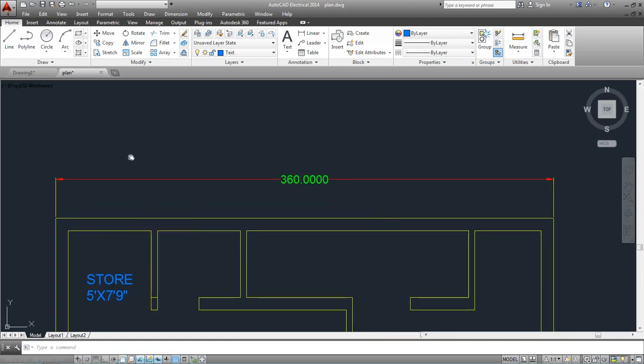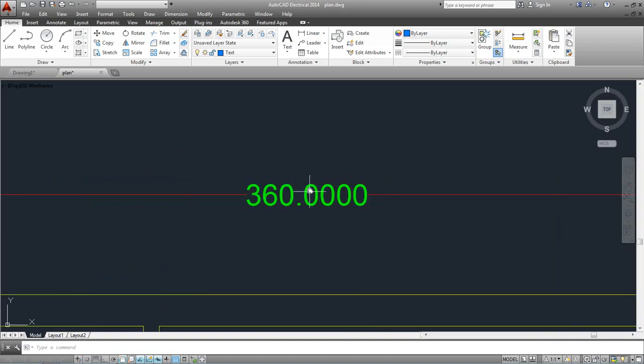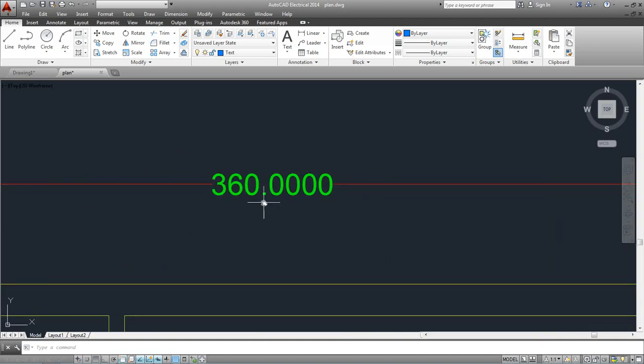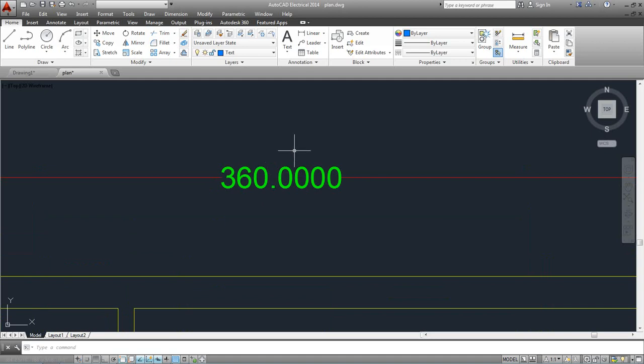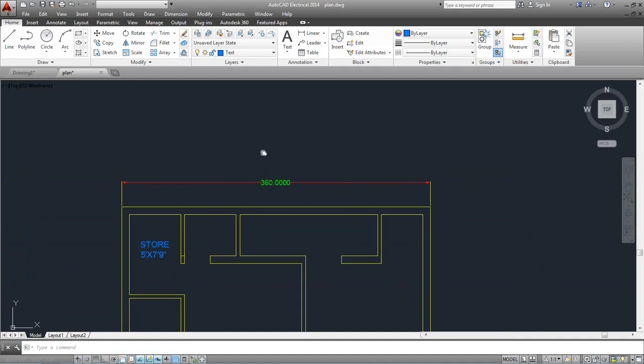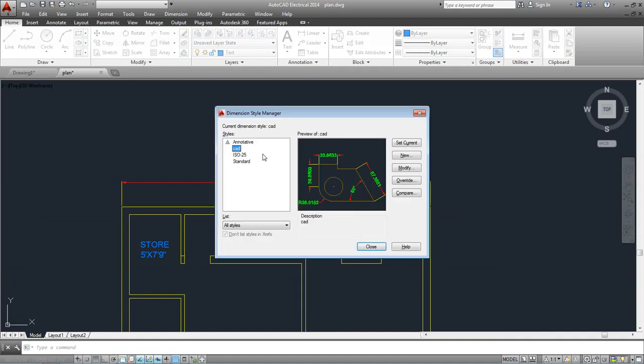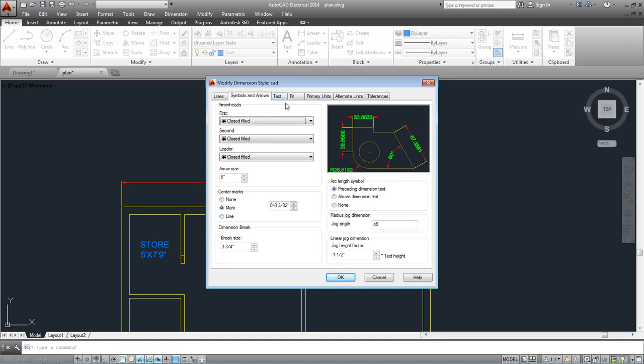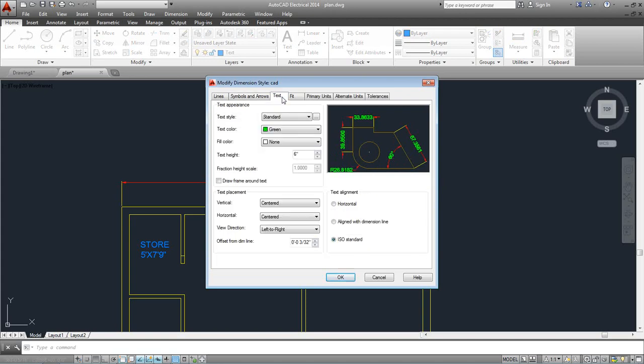Now here the dimension is 360.440000, four zeros after the point. So we do not need the four digits after the point. Next, I want this text above the line. So to make the changes, again go back to dimension style, enter. Now select modify and go back to text, and here the text placement option is there.